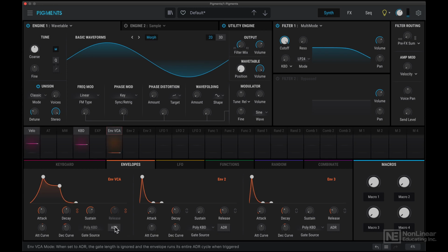Alright, next we have this ADR option, which ignores the sustained stage of the envelope. So now we basically have an attack, decay, release envelope. So even though I'm holding down the notes, the envelope ignores the sustained stage and just moves along. And this can be useful for one-shot style sounds, like percussion hits. Alright, I'm going to turn this off.